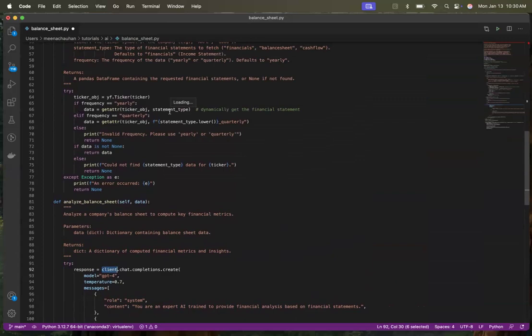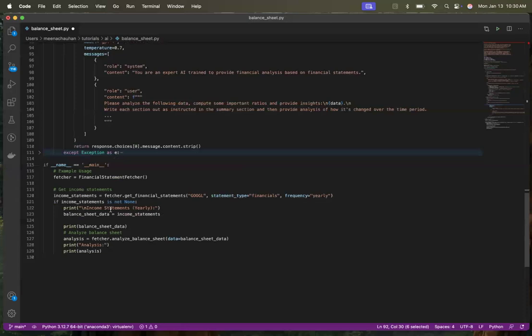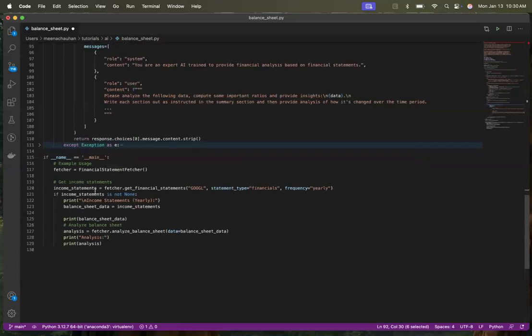So 2024, 23, 22, and 21. I guess 4 years of balance sheet details we are going to get from here. And it will compare all the 4 years changes and provide us the insights. The response that we are getting, we get the choice is 0 because the response itself doesn't make sense. All we are interested in is the first element of that array and the message and the content of that. Now here we create the instance of the class.